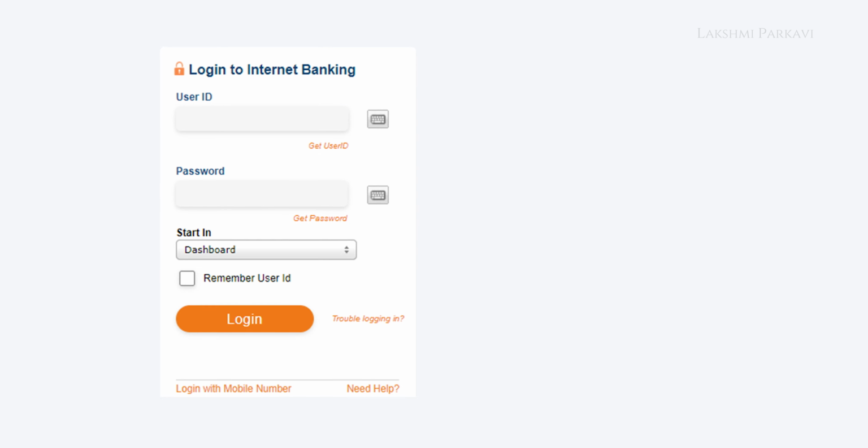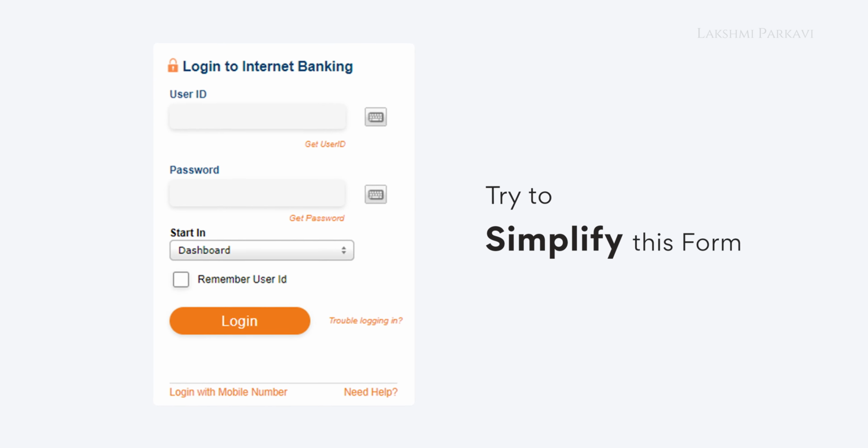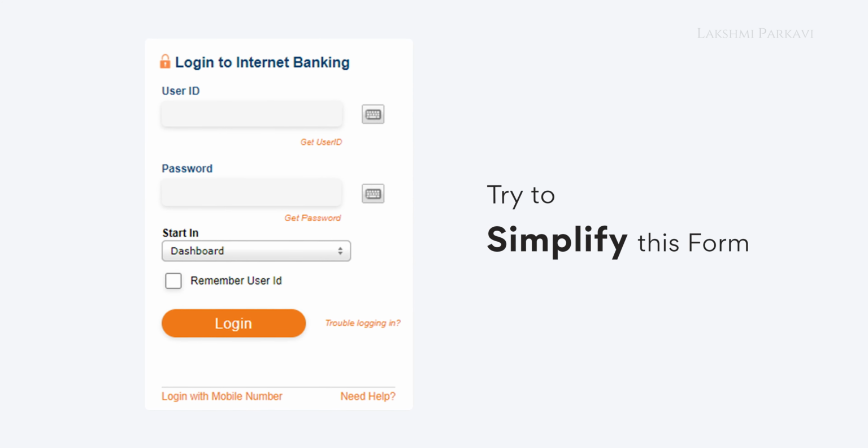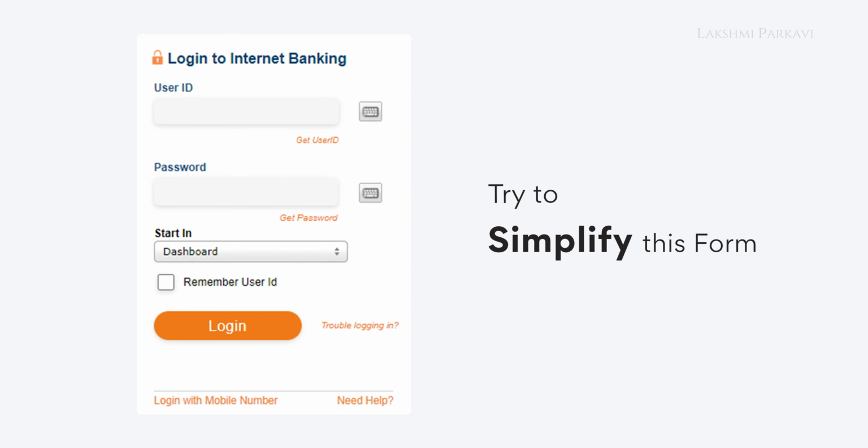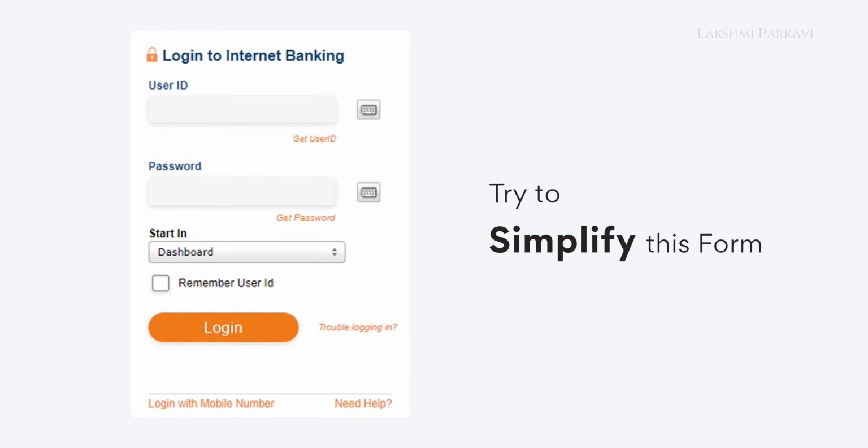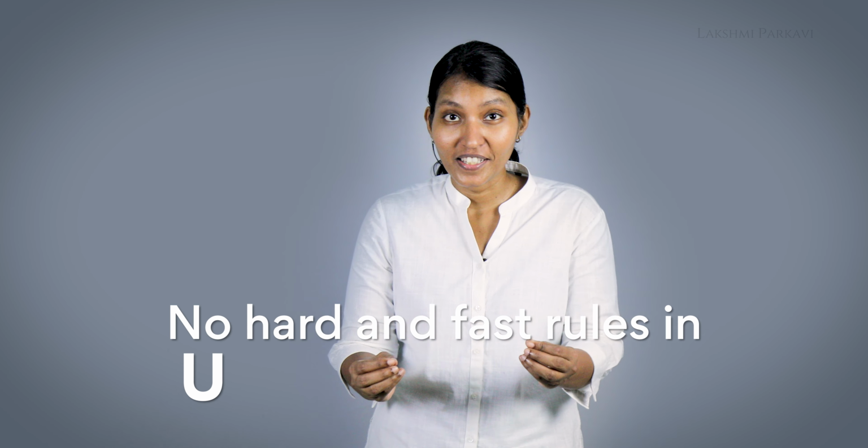How will you simplify this form from ICICI Bank? If you simplify it, are you passing the complexity elsewhere? Let me know your answers in the comment section. There are no hard and fast rules in user experience. Feel free to modify it based on the context. Achieve a balance between what you learned today and what your gut instinct tells you.